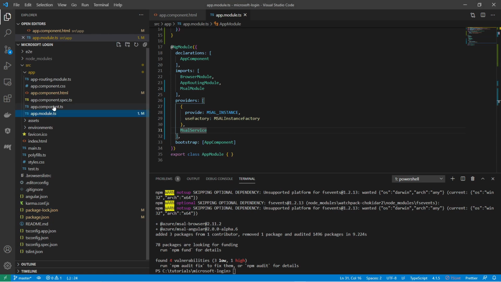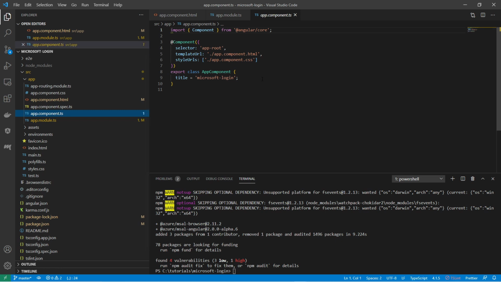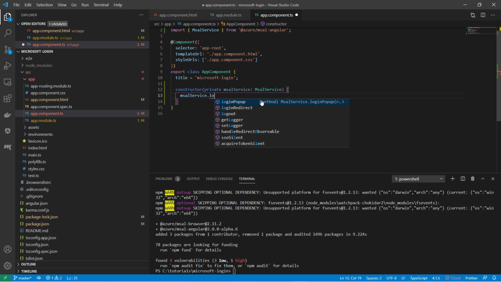Let us go into this app component, and here we need to define several methods. We need to define a login method, a logout method, and also a method to check if the user has been logged in. For that, we must first inject the Microsoft Authentication Library service. Let's first define a constructor. In the constructor, we inject a member, the MSAL service of type MSAL service. This service has methods like login or logout or get the logged in user, like this, get active account. And we will use the service to log in and to log out.